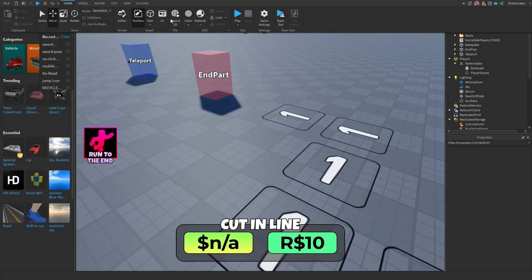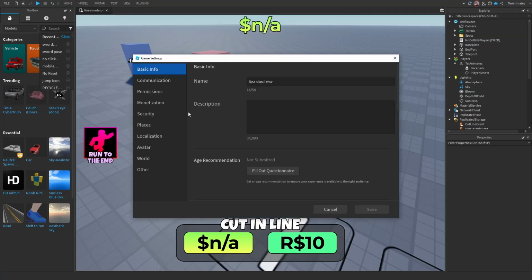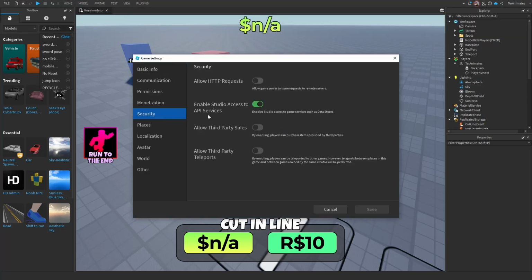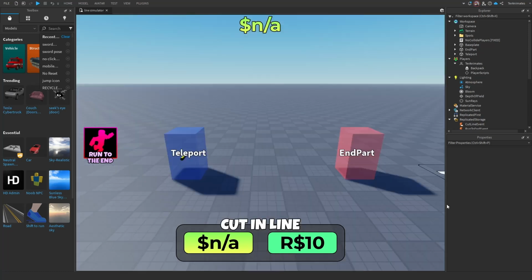In order for the system to work, you need to go to settings and enable API services. It should be in security. Once that's enabled, just press confirm.